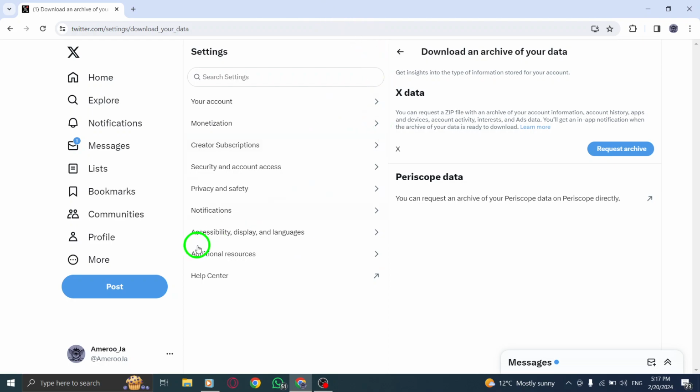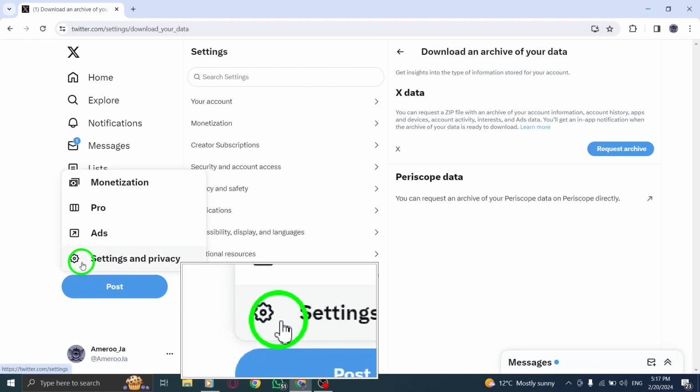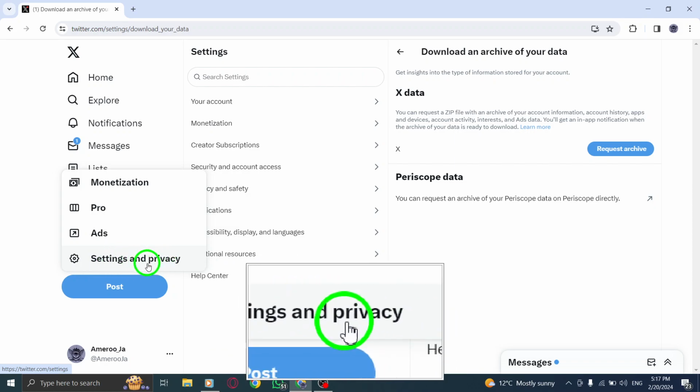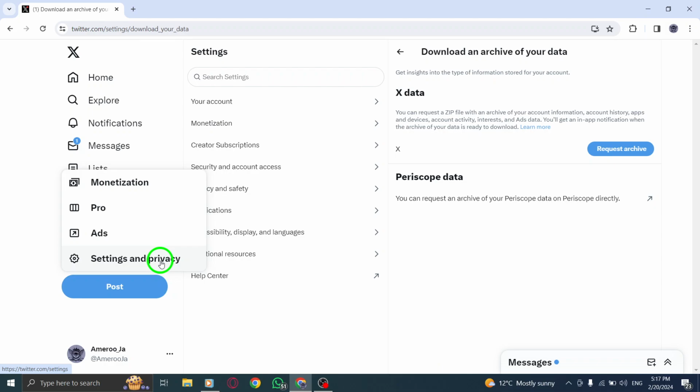Step 1. First things first, click or tap the More icon in the main navigation menu to the left of your timeline. This will open up a menu with various options. Step 2. From this menu, select Settings and Privacy. This will take you to a page where you can adjust your account settings and privacy settings.